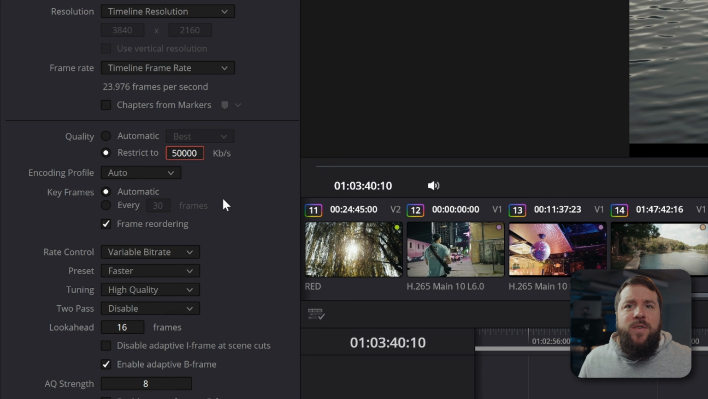But wait a minute, I don't see this restrict to setting. I don't even see the quality setting here. How do I set my bitrate properly? Well, don't worry, I've got you.